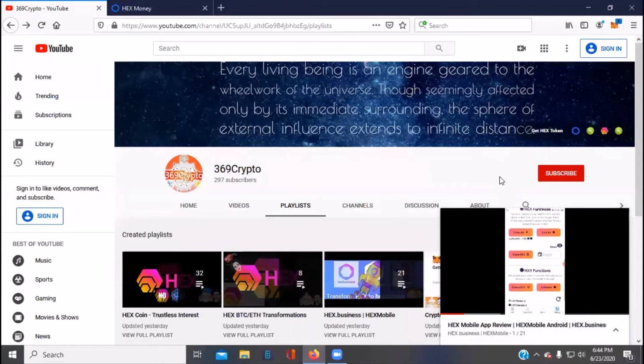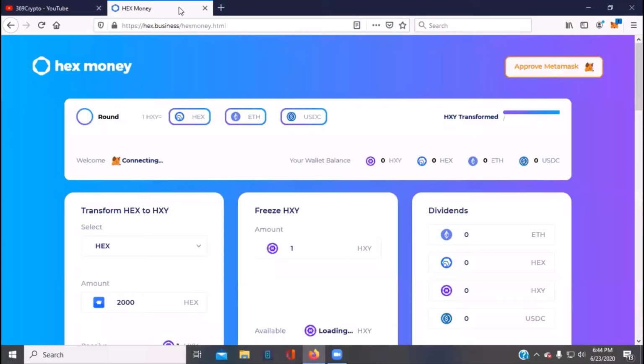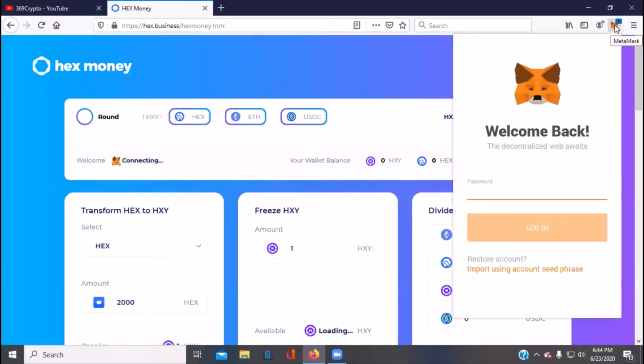So that's version 2.0 of the HEXMobile app by HEX.business. So check that out. I wanted to check on the little guy account over here, and it sees the fox is looking for something there. So I best log into my MetaMask account, my secret passcode.